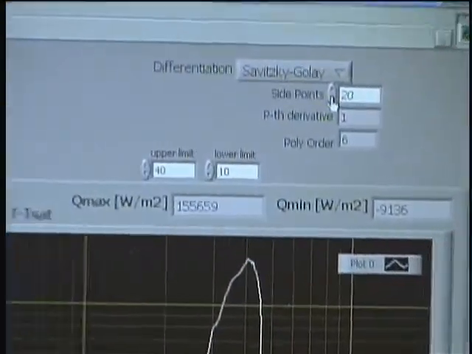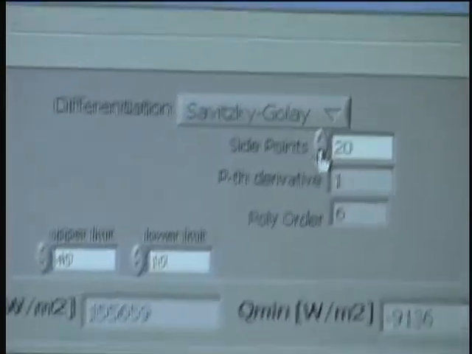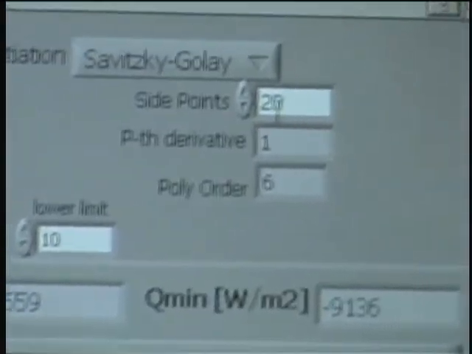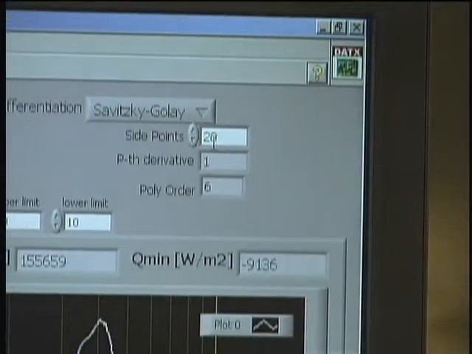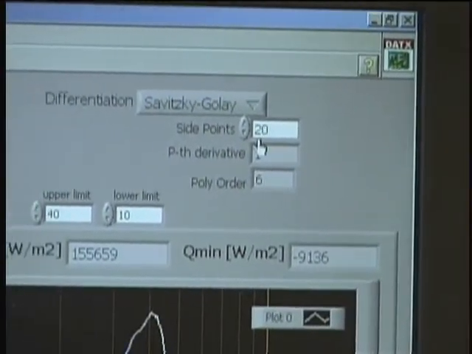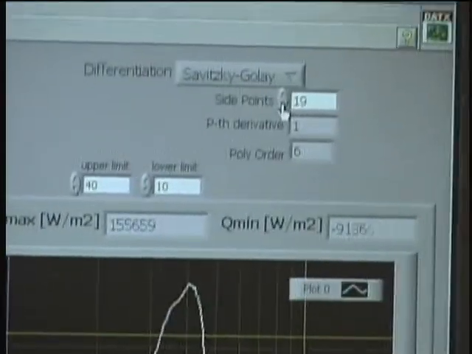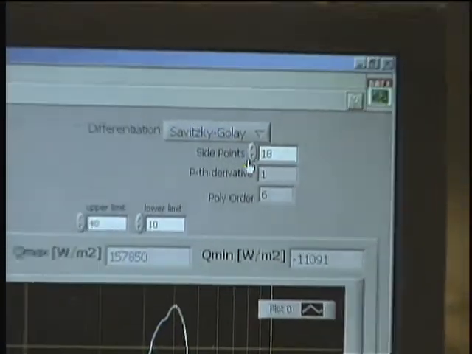Okay, and then you could also change the side points. Side points is basically how big of a band you want to consider in your Savitzky-Golay routine. So the higher the number, the more smoothing you're going to be applying. And you could change that number just by pressing the up or down button.